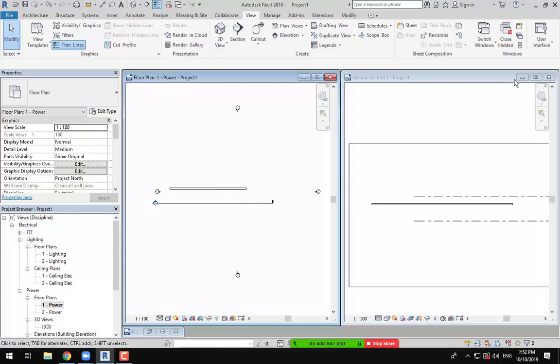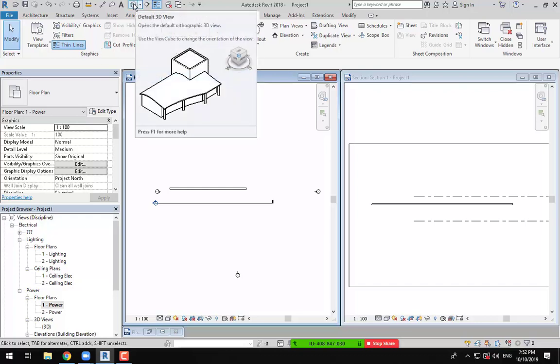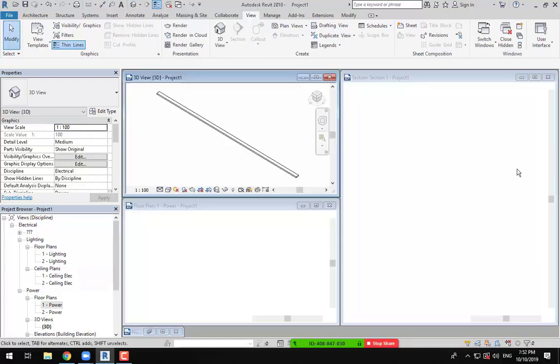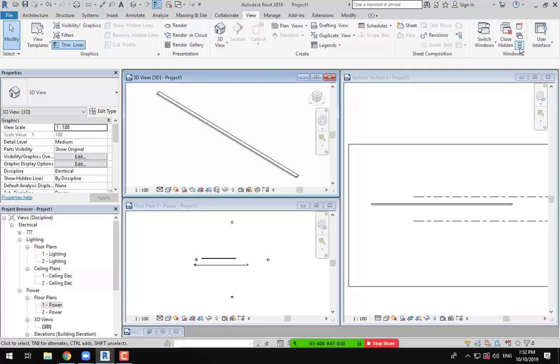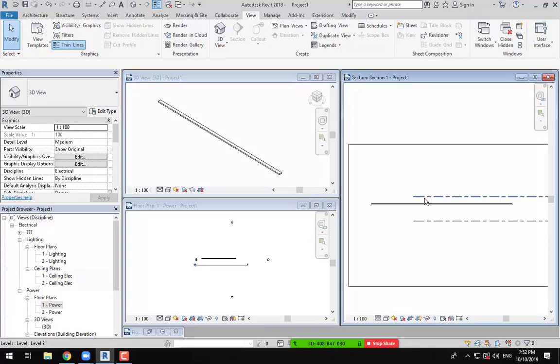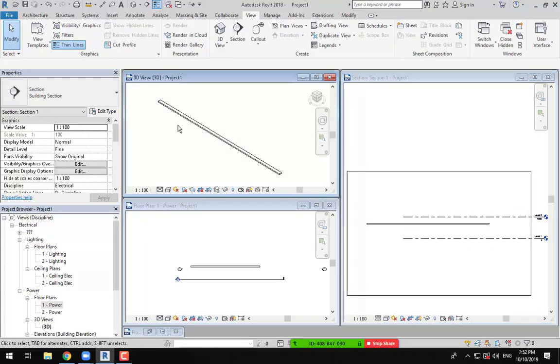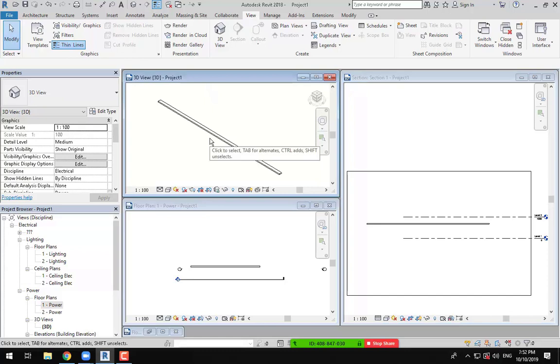If I want to work in 2D, section, and 3D, three windows at the same time, I will go to the 3D view from here, this icon, 3D view. Okay, I will click on this and I will click on Tile Windows again. So I am working now in 2D, section, and 3D. Okay?